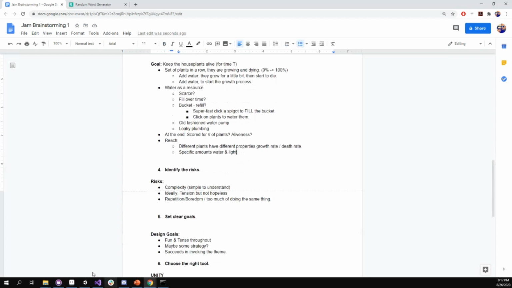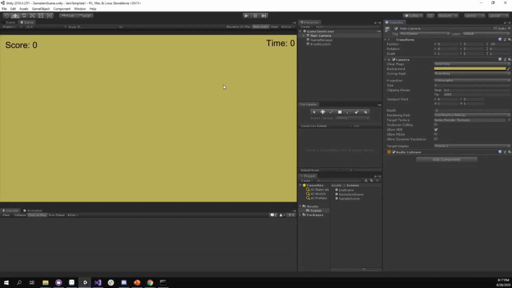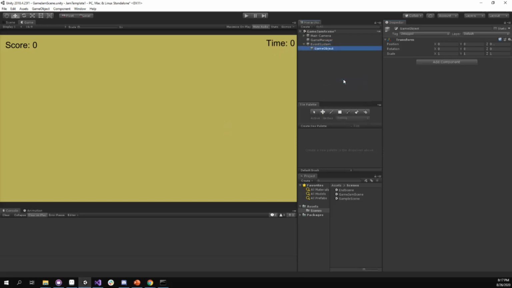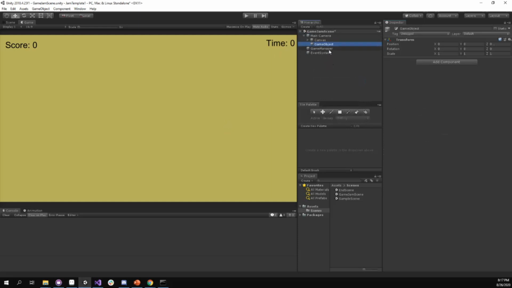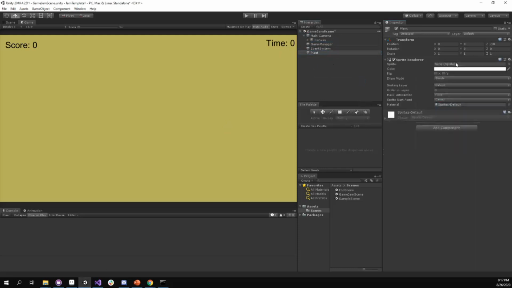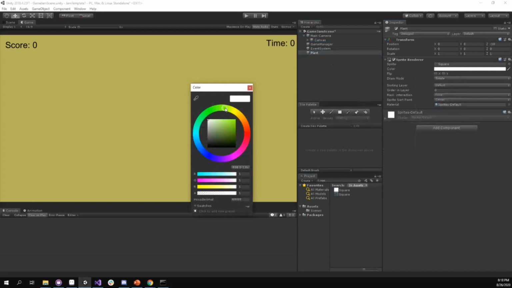Okay, let's get started. So I'm going to open up Unity. We're going to see how this goes. It's going to be interesting to say the least, right? So I'm going to make ourselves a little plant of some kind. I'm going to make it a square for now because I don't really want to make art for it just yet. Square. We'll make it green because of course it's green.